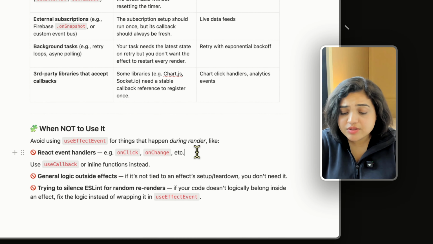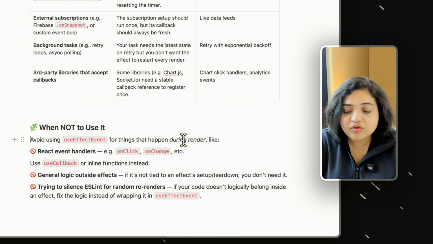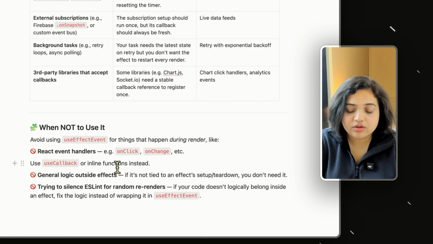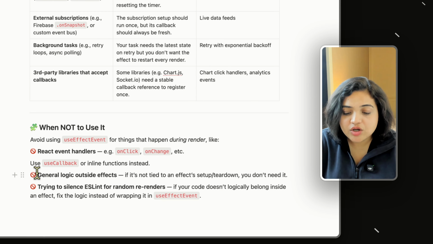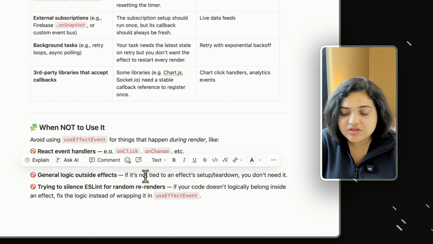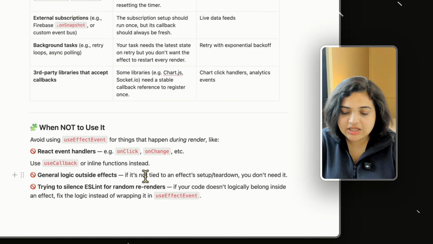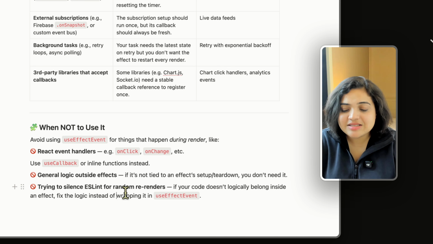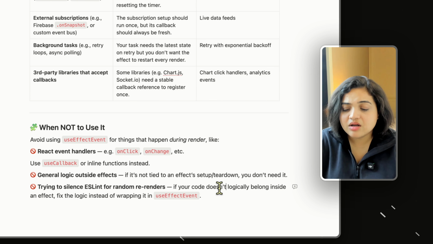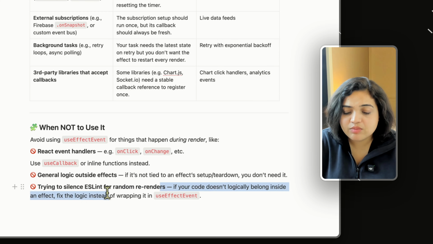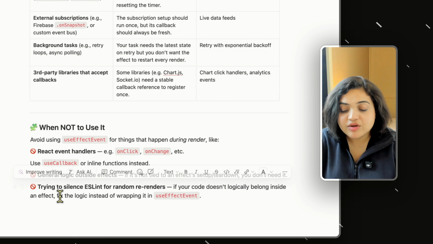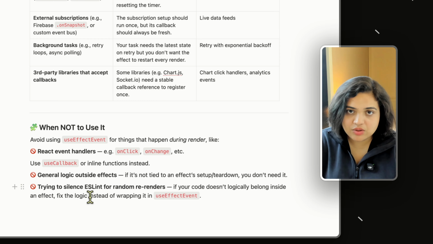And when should you not use it? Avoid using useEffectEvent for things that happen during render, such as onClick handlers, onChange handlers. Use useCallback or inline functions instead. General logic outside effects, if it's not tied to an effect setup and teardown, you don't necessarily need it. Just because you want to silence the ESLint warning for random re-renders, you don't want to use it either, because if your code doesn't logically belong inside the effect, fix the logic instead of wrapping it up in a useEffectEvent.